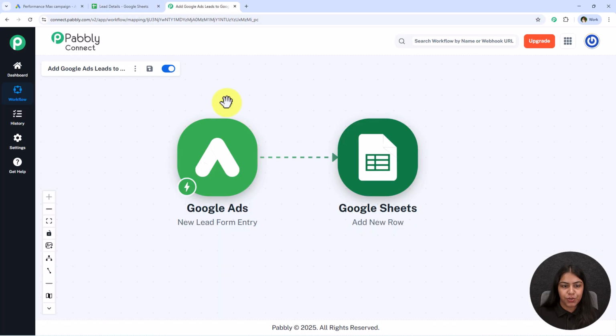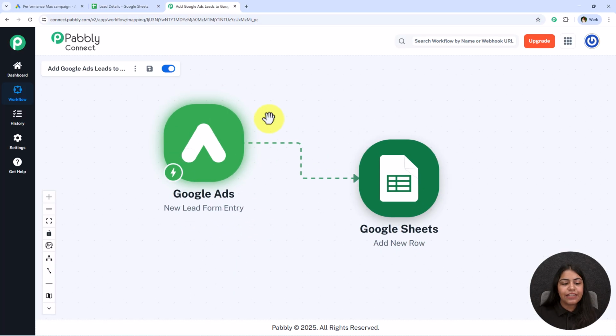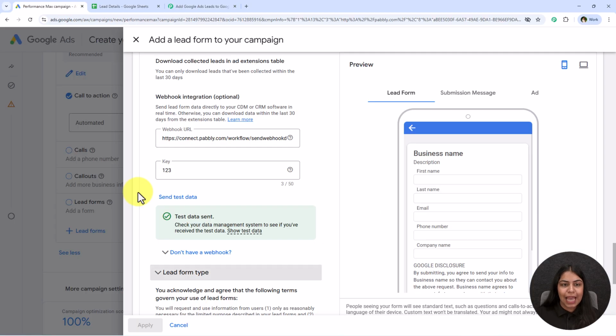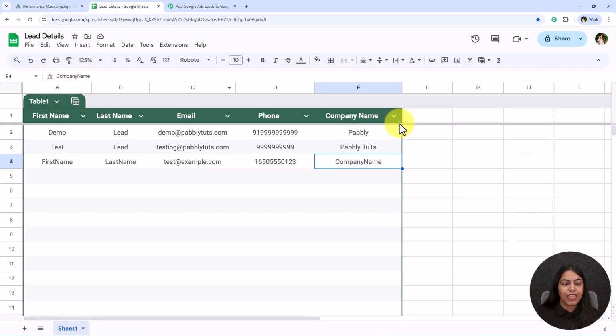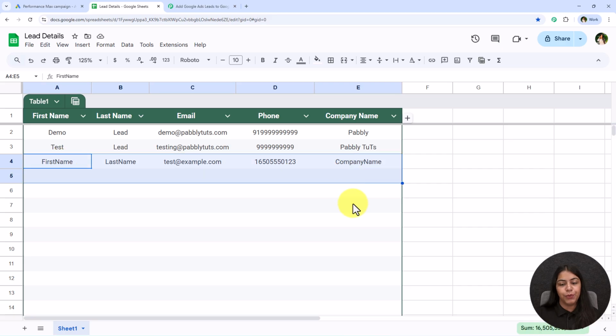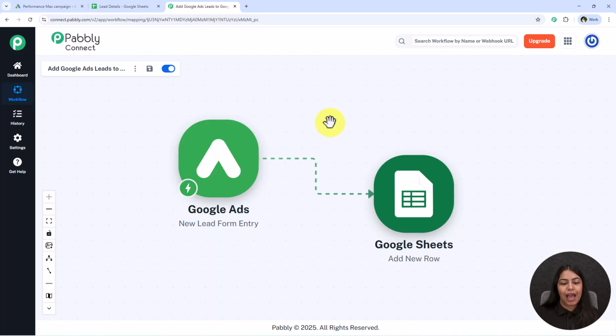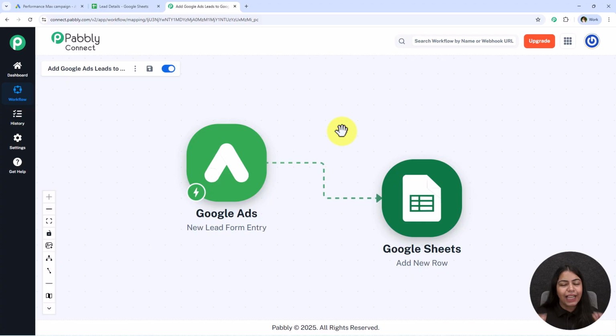Now what is going to happen is that whenever we receive a new lead form entry from this campaign, automatically the details of that lead will be added in my Google Sheets. All of this is going to happen in the backend. We don't have to come back again to our workflow to click on save and send test request.